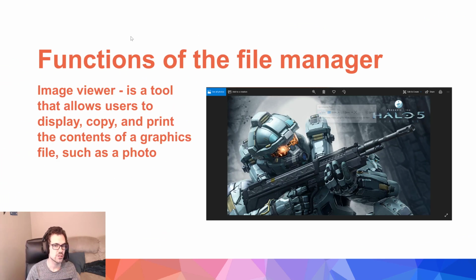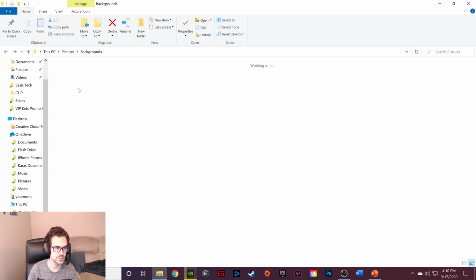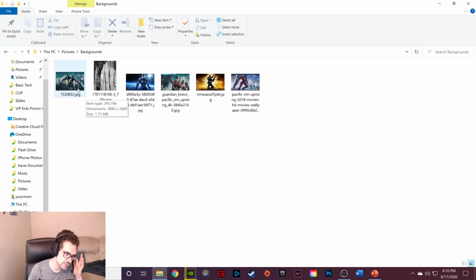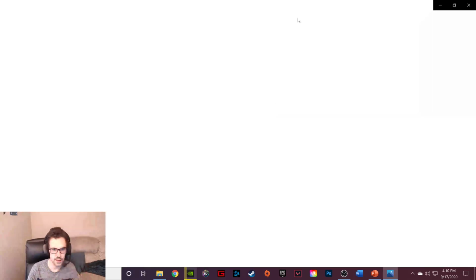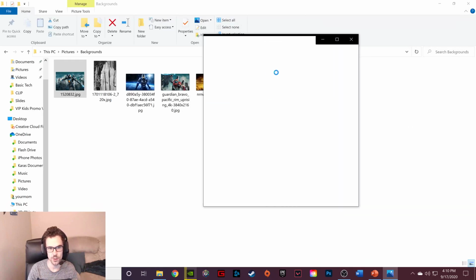Next, we have the functions of a file manager, which include the image viewer, and that is a tool that allows users to display, copy, and print the contents of graphics, such as a photo. So let's look at that. If we go into this and we double click on a picture, it brings up something, and it might take a second, but it brings up something called the photo viewer.